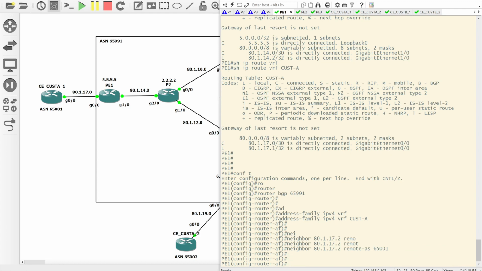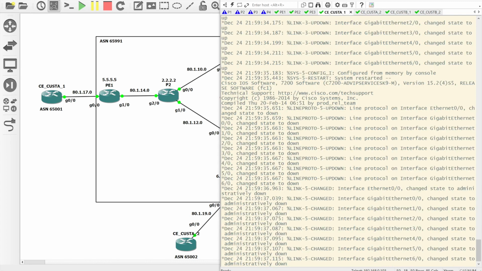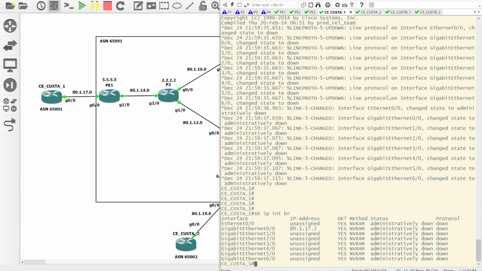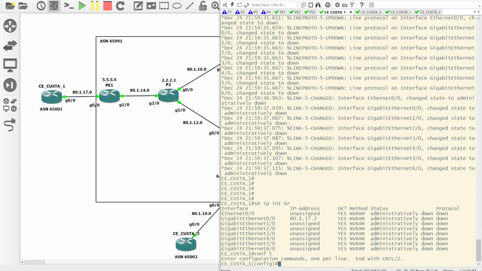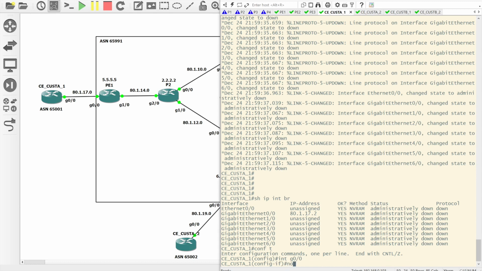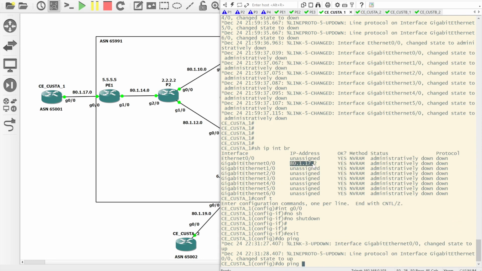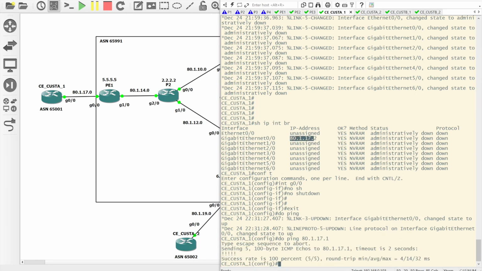And then we'll come on to the CE router. We'll do a show IP interface brief because I believe, yes, the interfaces are shut down. So interface gig0/0, no shutdown. And one thing to double check is that we definitely have communication with the PE router.